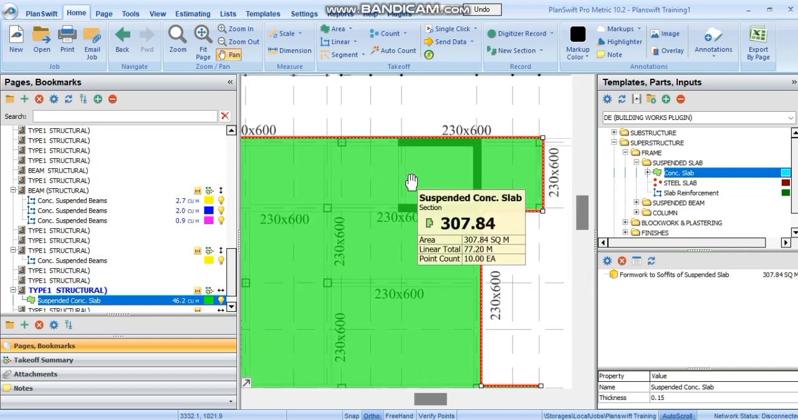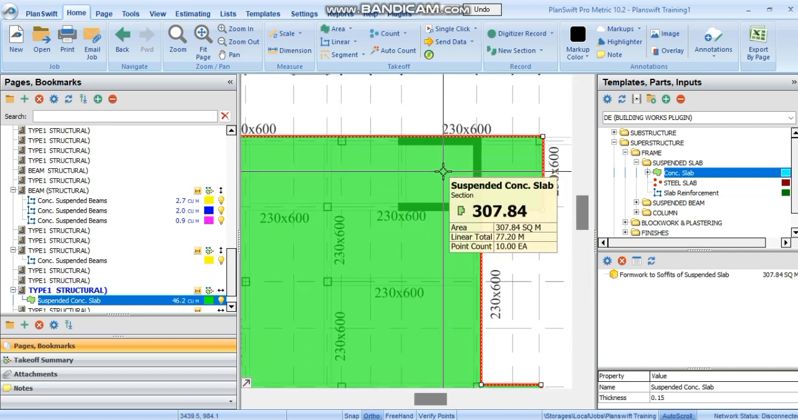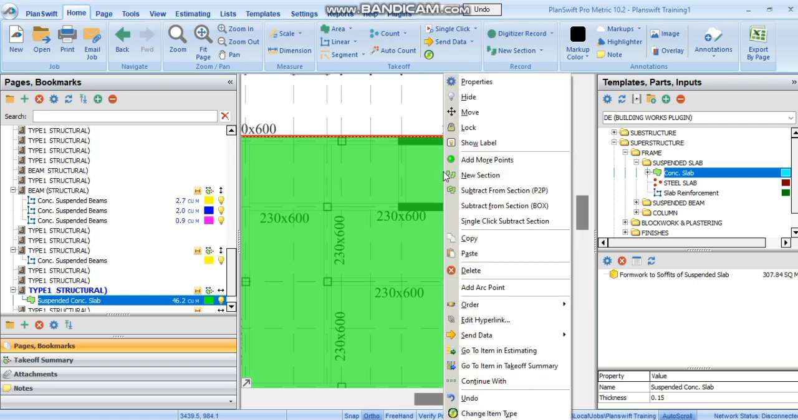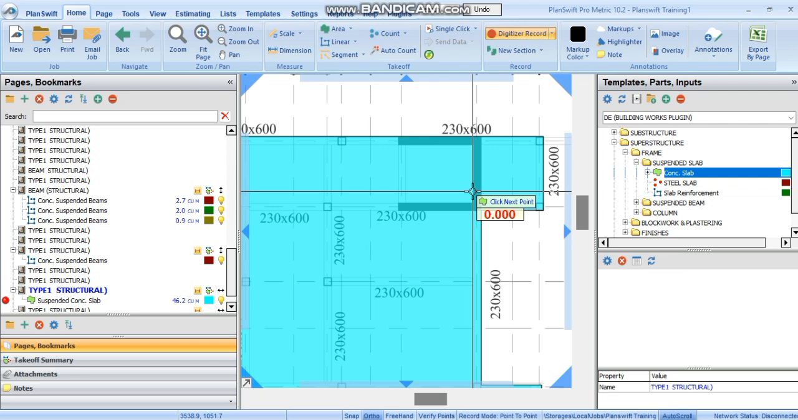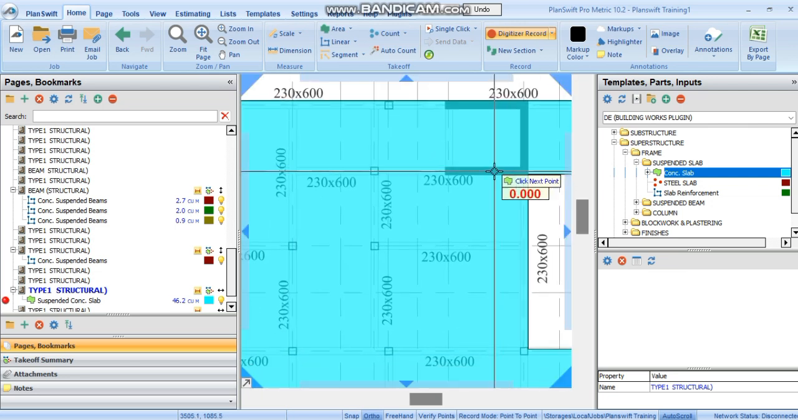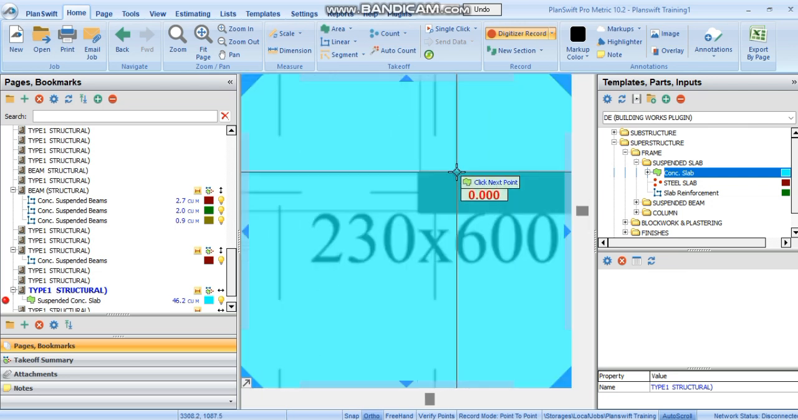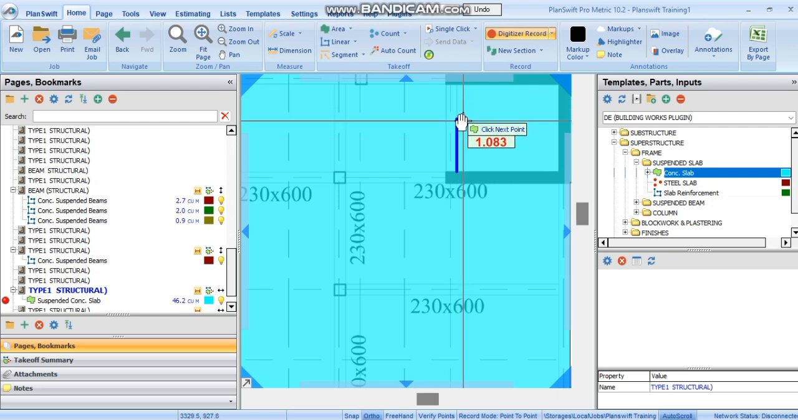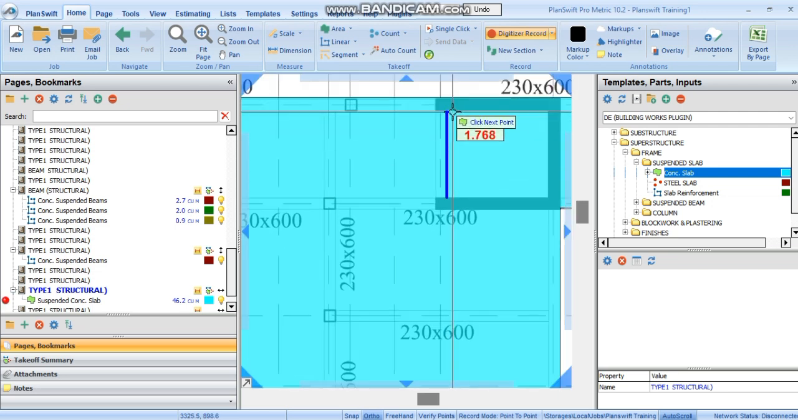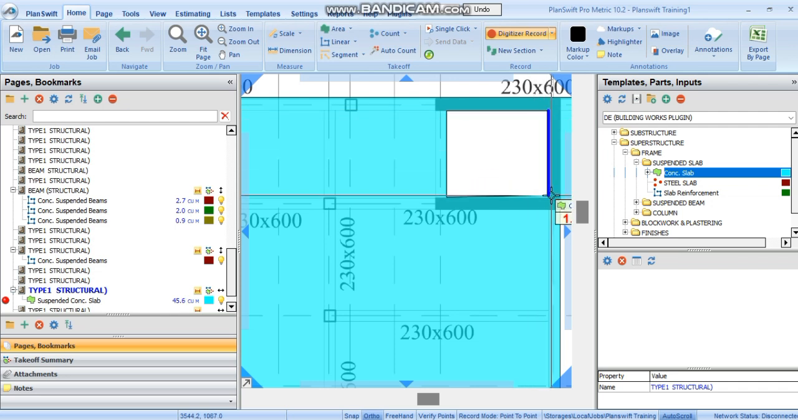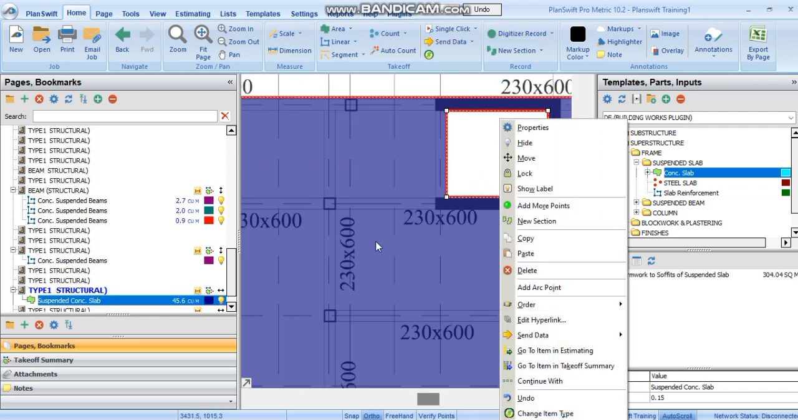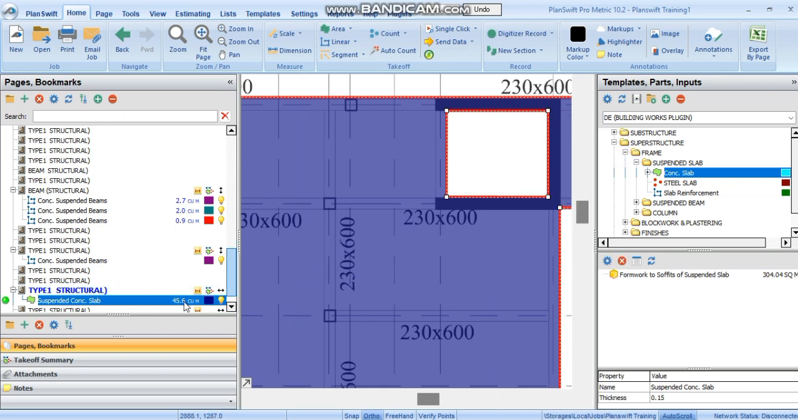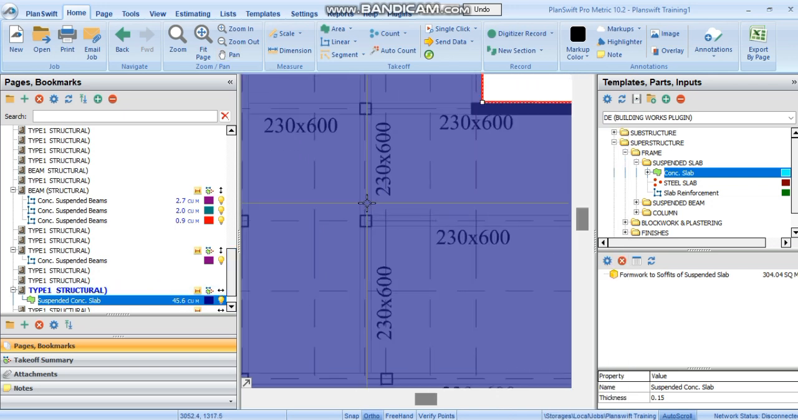but we need to subtract the area for the elevator, which will be using this subtract from section, point to point. So you click first point, this is our second point, just to remove the area. This is how we do it. And you see this is our new value here, it has dropped down.